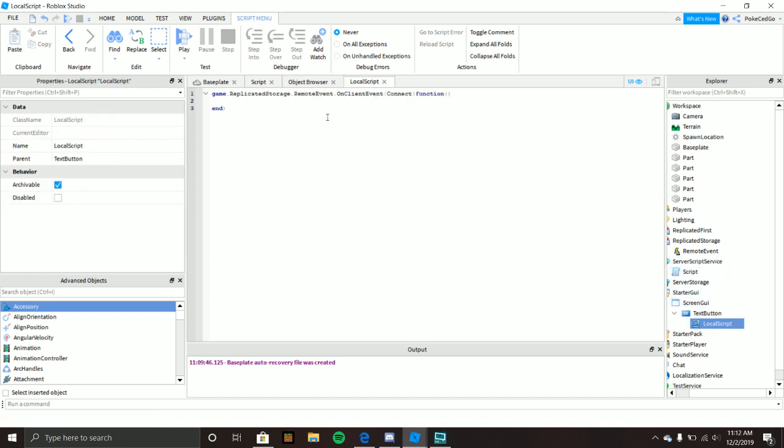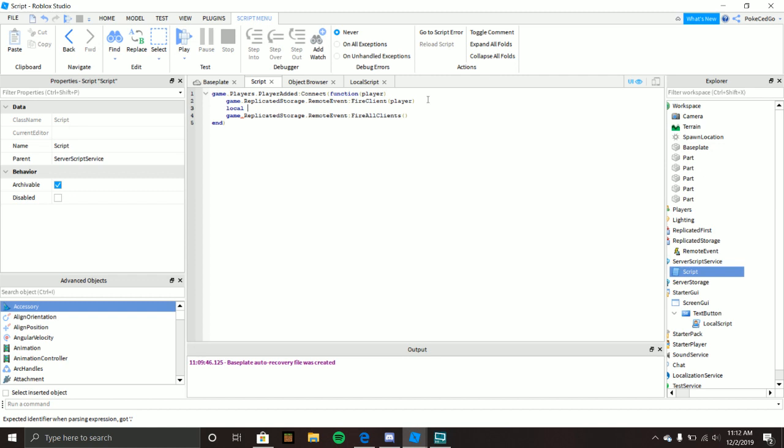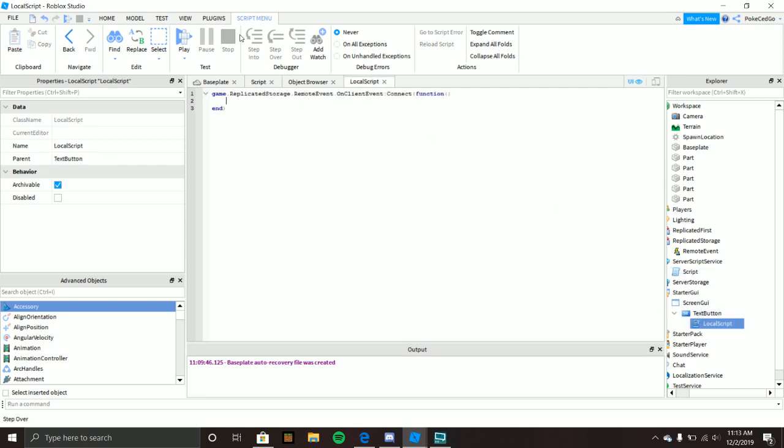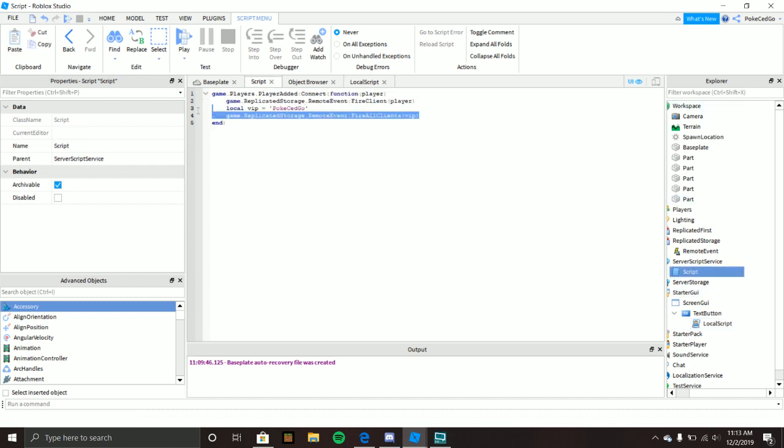I'd check, let's say I'd do local VIP equals Pokecedgo, and once you do that, you'd put VIP here. Then you call it here in the client. If game.Players.LocalPlayer.Name equals VIP, then the person is VIP. So this would check every single player with FireAllClients, until you find a certain player's name. But if you just do FireClient, which you need to put the player for, by the way, you can do the same thing.